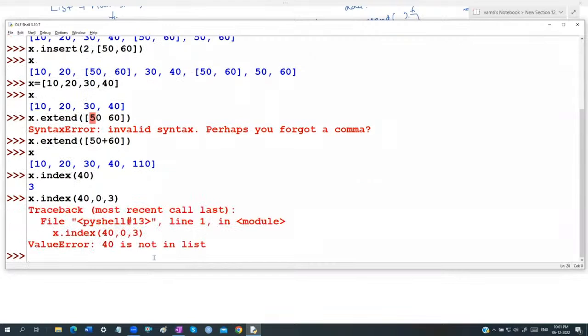40 is there in the list, but it is not existing between 0 and 3. 3 is not included, we know this, guys. If 3 were included, we would get 3 as the result, because 40 is there at the third index.